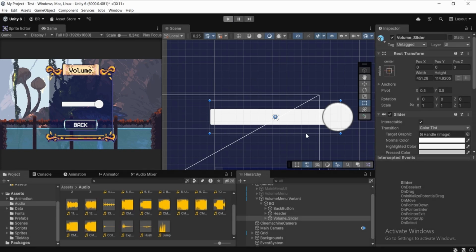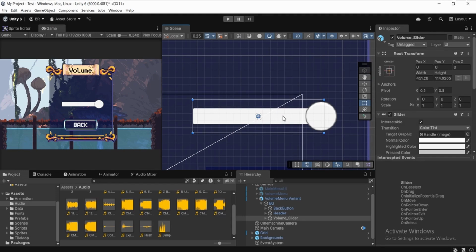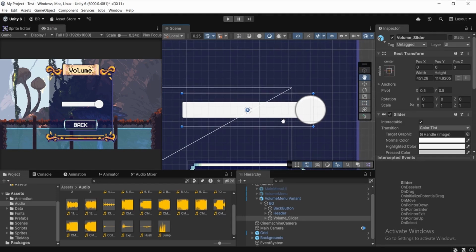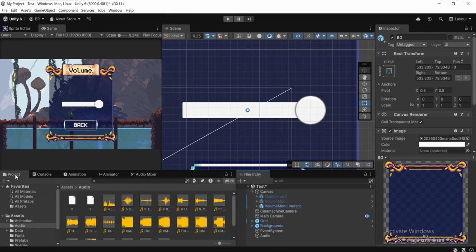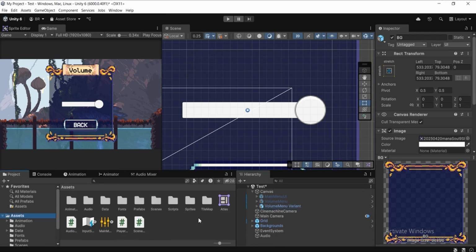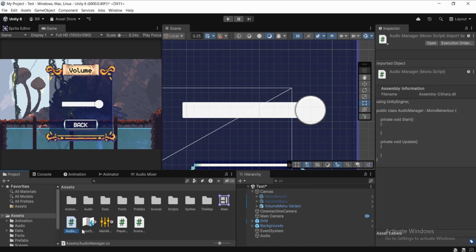So let's get out of play mode, and now what we need is a reference of this volume slider, then we can adjust it. So we're going to create a script for it. To do that, move over to your project tab, assets, then right click, create MonoBehaviour script, and you can name that script whatever you like. Name it something like AudioManager, and I already created that script right over here, as you can notice.